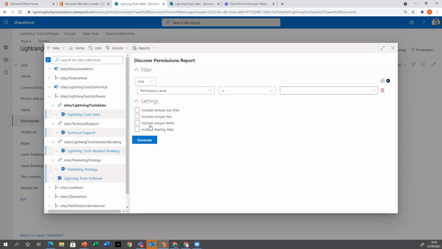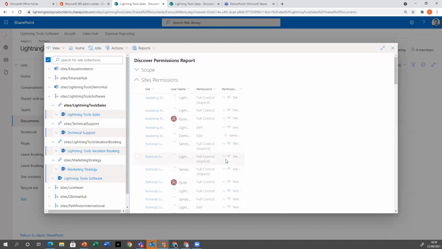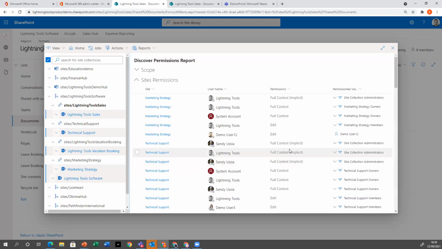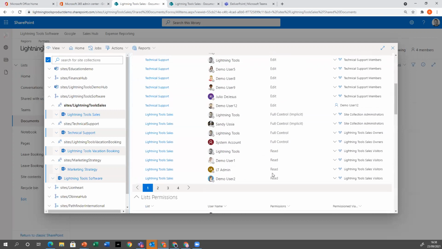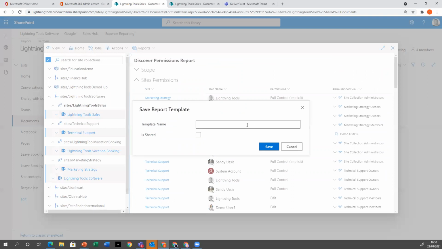And once I've got those selected, I can include my options as to what I want to see. And I could pre-filter it if I wanted to as well. So that's going to go through and generate that report for me. And again, we're seeing all of those options that we want to see. But what I can do now is simply save that report as a template. And I can give it a nice little name.